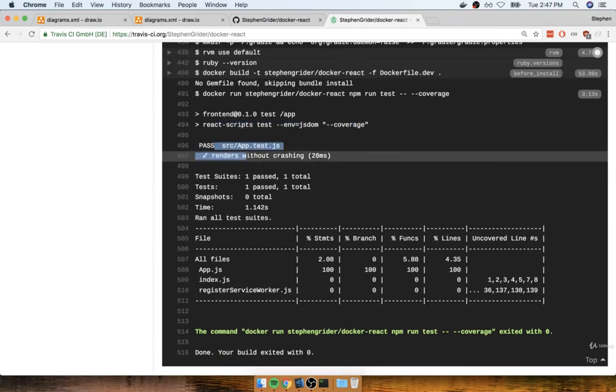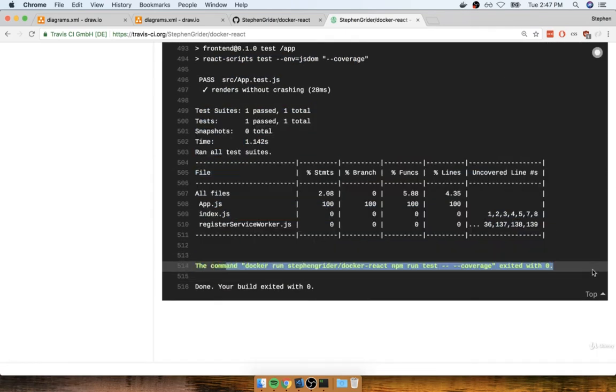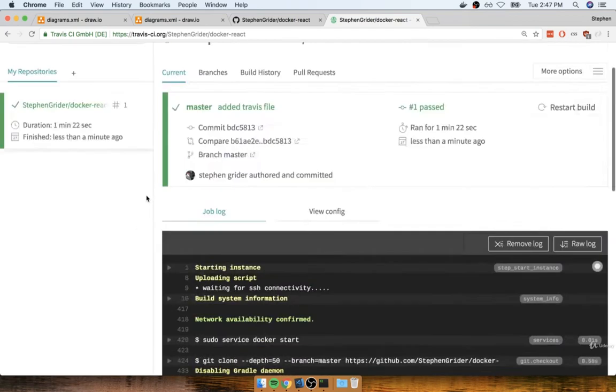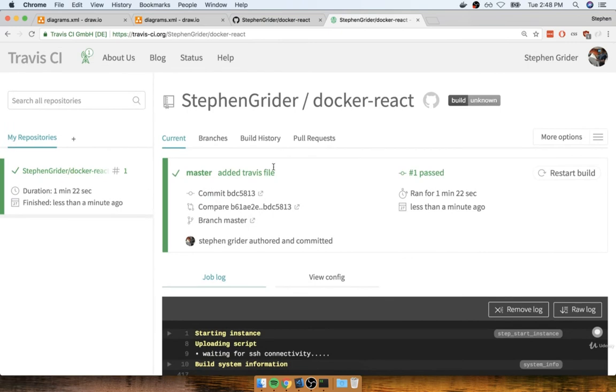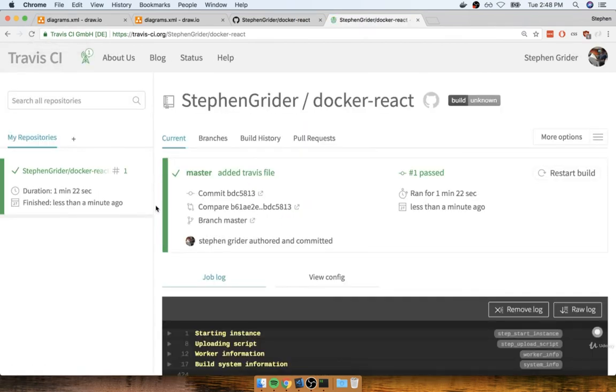Our one test passed. We printed out the coverage report, and then we got the output here, which is the command exited with 0, which you will recall a status code of 0 means everything ran successfully. And so Travis CI is going to interpret this as a successful build. And in fact, if you scroll back up, you should see everything in green like so. If this stuff is not green, you should be able to just refresh the page, and it should be green once you come back to it.